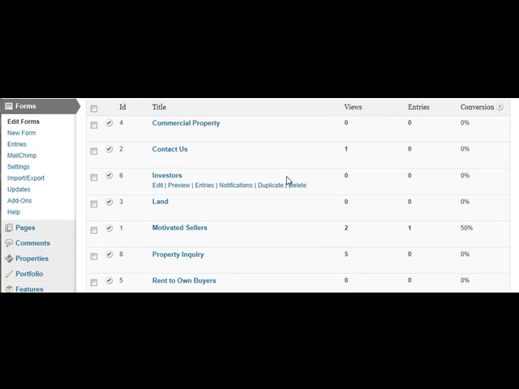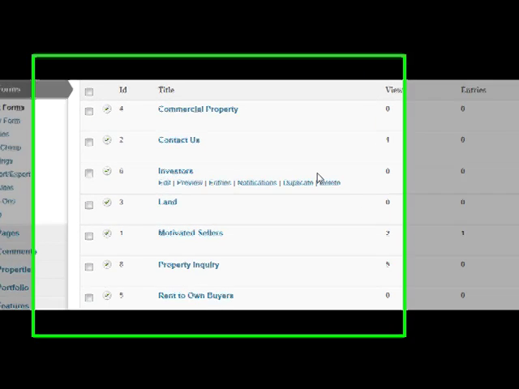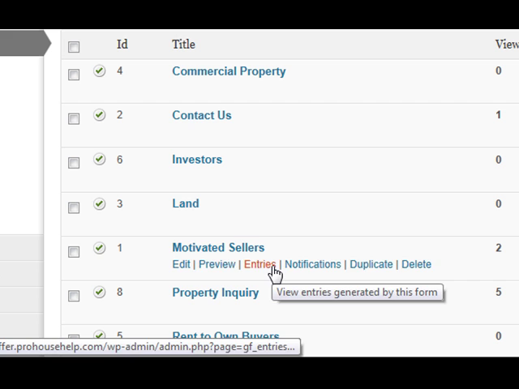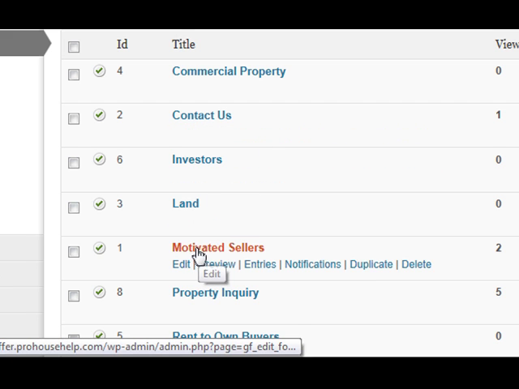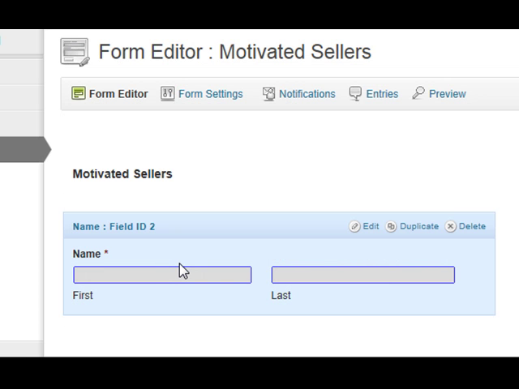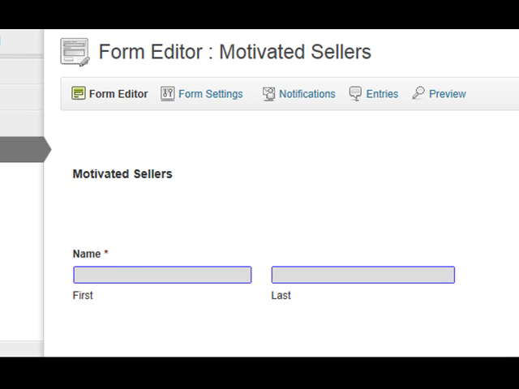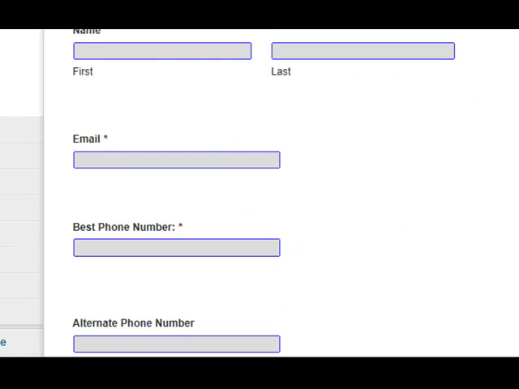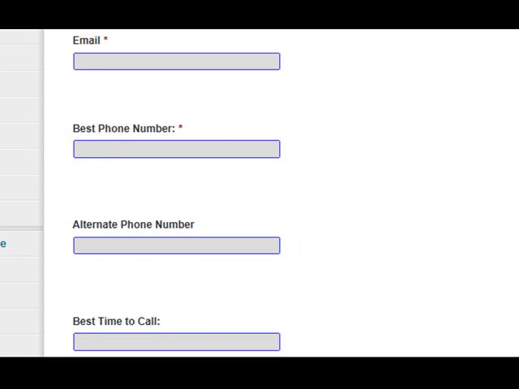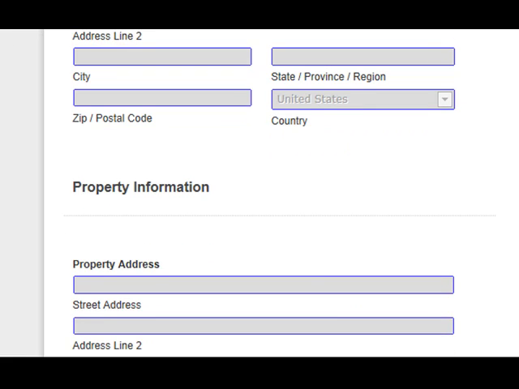So let's say I want to change something on one of my forms. I don't like one of the questions, or I want to change some of the wording, or I want to add an additional field. This is where you go to do that. So let's say I want to change something on the motivated sellers page. I would just put the cursor over it and click edit. Okay, so in the middle here you have all of the form fields. So we have first the name, email, best phone number, all these questions that show up on the form.